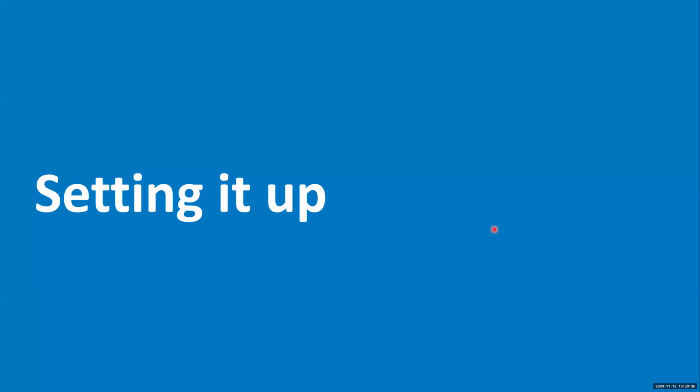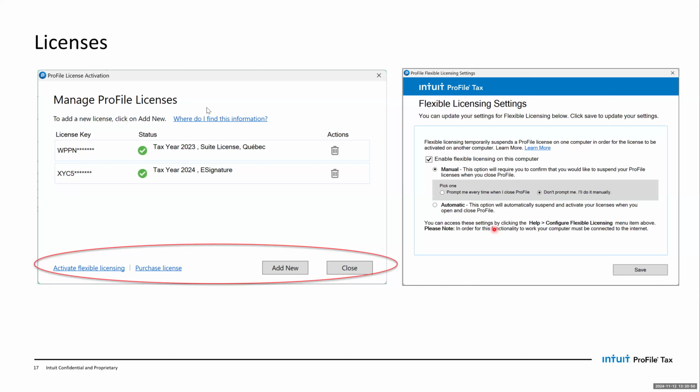Let's talk about setting up Profile. There's a whole pile of things you could do to personalize Profile, but there are certain setup options that you should immediately look at. Of course, you need a license. And so how do you find your license information? How do you manage your license?